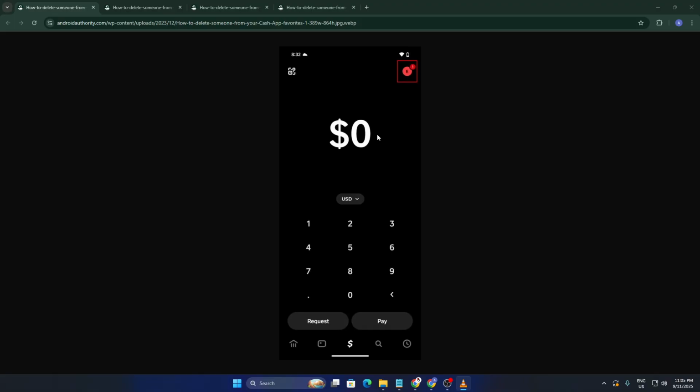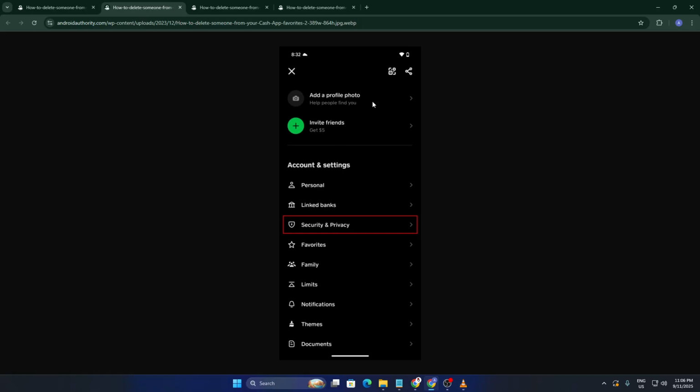First, open the Cash App on your phone. Once you're on the home screen, look for your profile icon. It's usually at the top right corner of the screen, and tap on it. This will take you to your account settings.